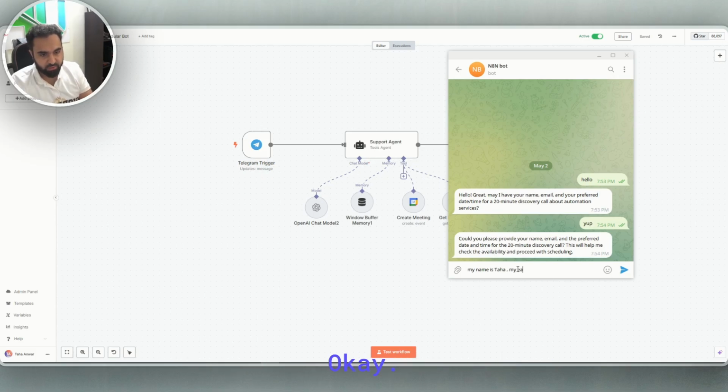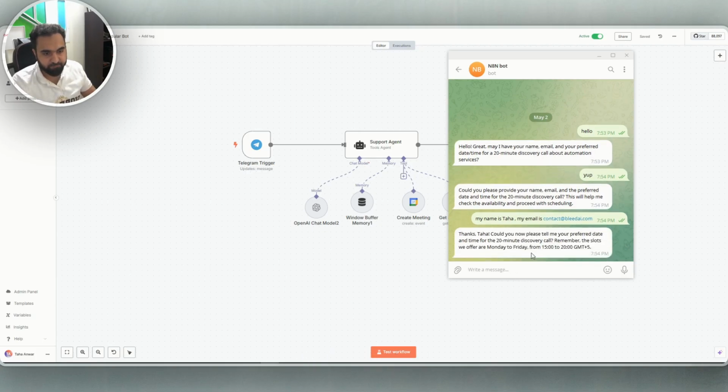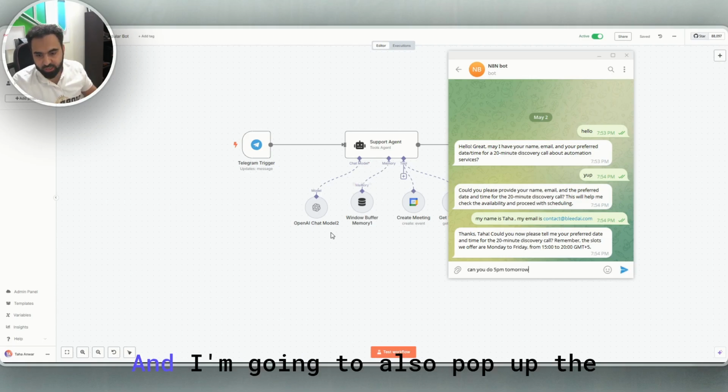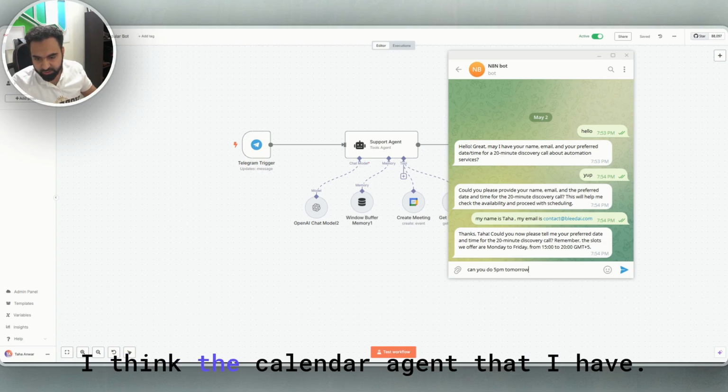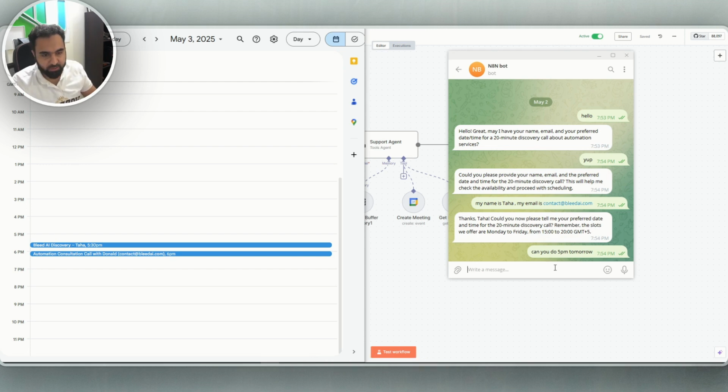My email is, let's get that. All right, okay, so I'm going to tell it, can you do 5 p.m. tomorrow? And I'm also going to pop up the calendar here. So maybe we can see 5 p.m. is empty. Can we do 5 p.m. tomorrow? And let's see.